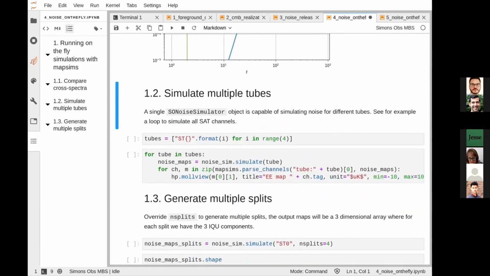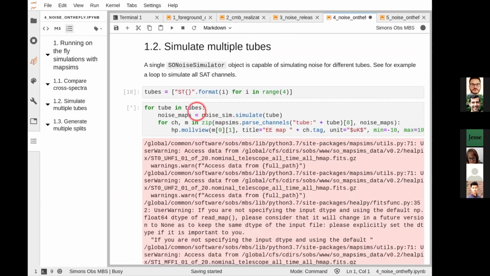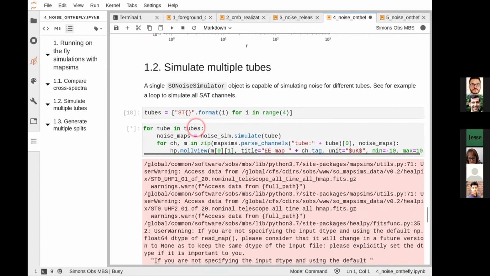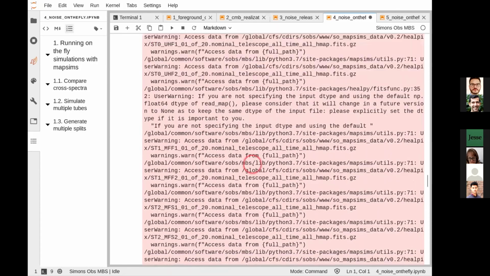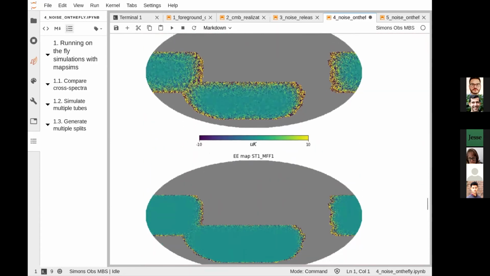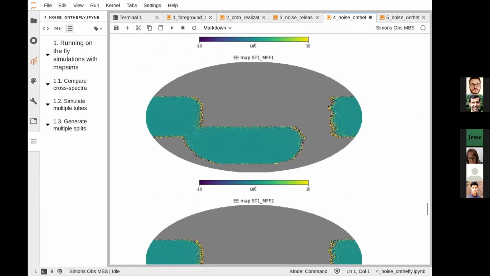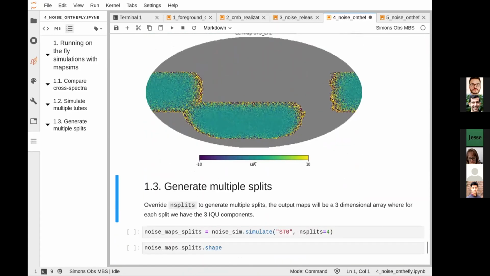Okay, then with the same process, I just want to give an example of how you can loop through many different tubes. Here I'm looping through the tubes, and for each tube I'm simulating maps, and then I am plotting them. So you see here all the different frequencies. This is ultra high frequency, middle frequency, and then low frequency here on the same scale.